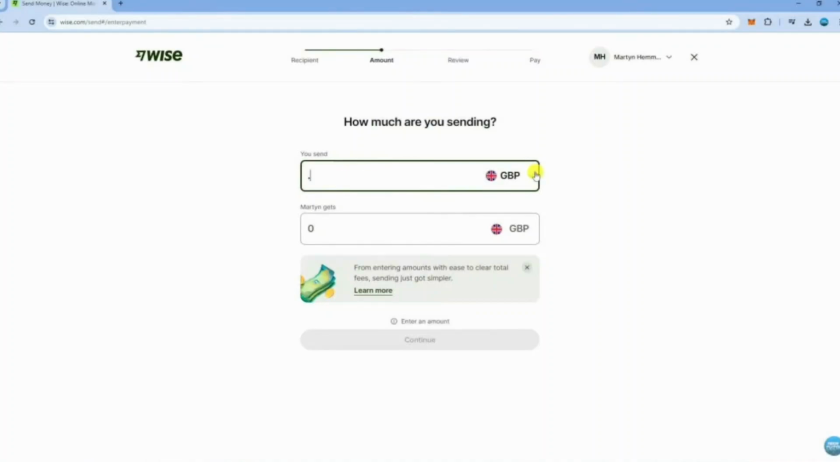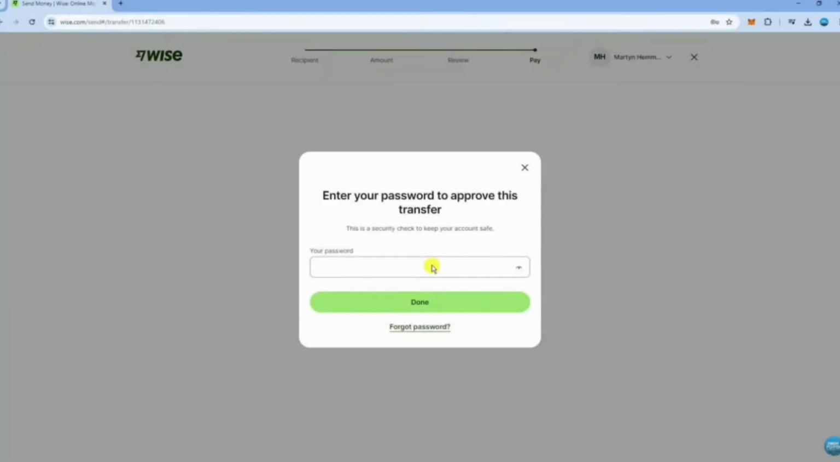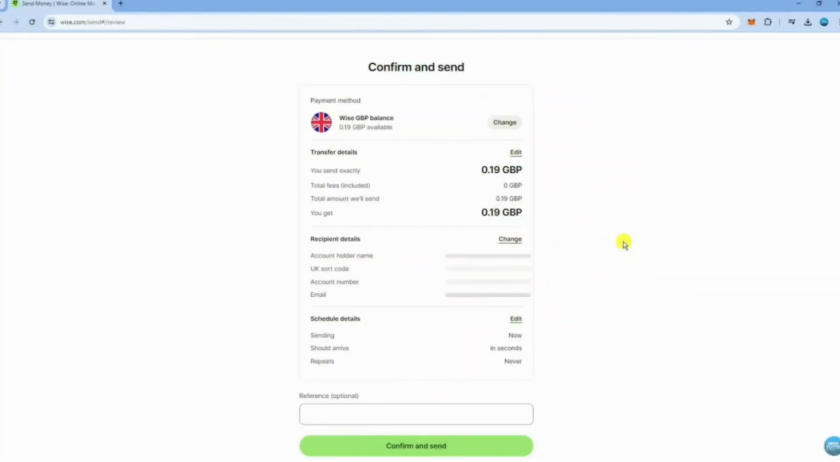Once the recipient is selected, you can type in how much you are sending. So you can just go over and type in the amount that you are sending. Once it is done, confirm it by clicking on this continue option and enter your password to approve the transfer. Once you enter your password, tap on done. And you just need to confirm and send it.